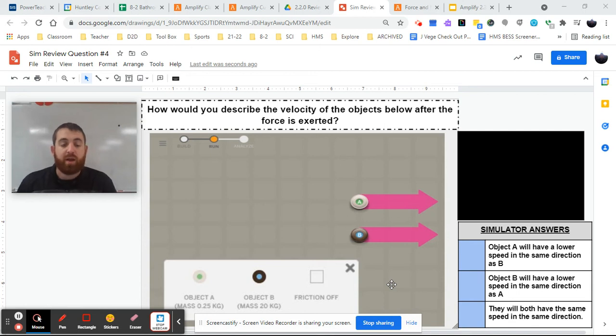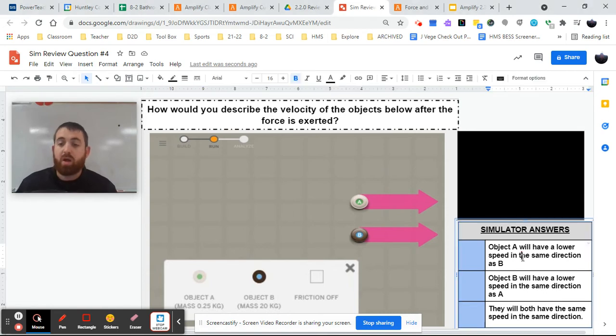Hey everybody, Mr. Regan, and we have another question here in our simulator that's going to be dealing with object A and object B. The question that's being asked is, how would you describe the velocity of the objects below after the force is exerted? As you can see, object A has a smaller mass than B, and we have to decide which of these best explains their velocity after the force is exerted.